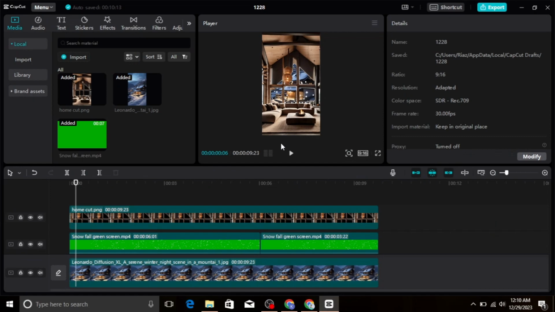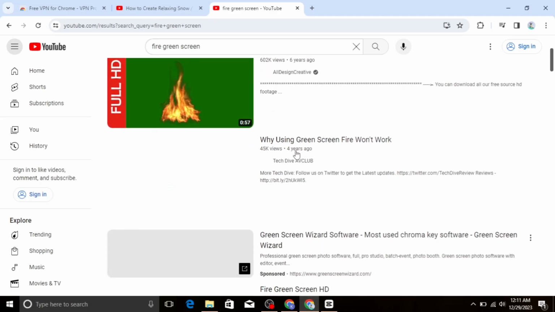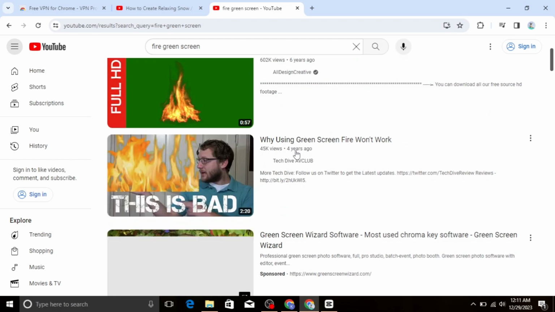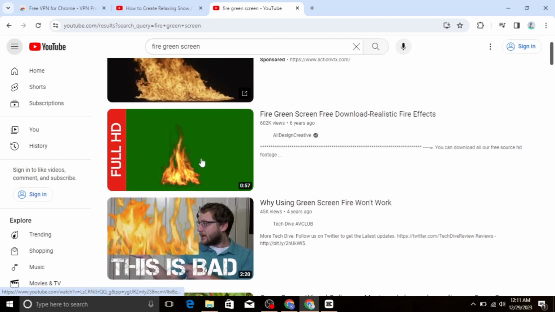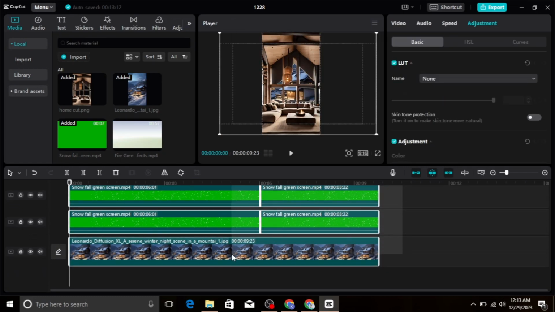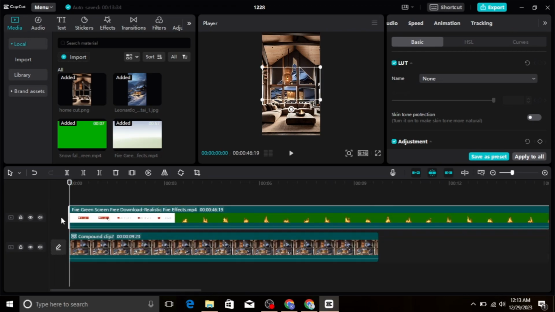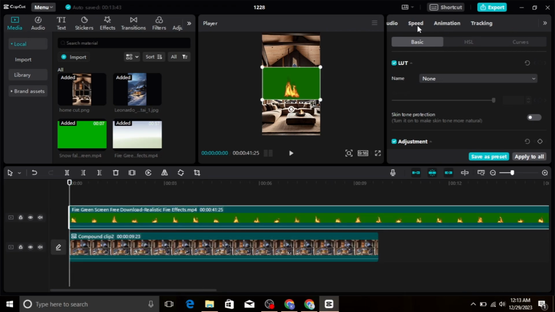I want to add a fire to this video. So what I can do is simply go to YouTube and search for a fire green screen. You will find a lot of videos and simply select one that you like and download it to your computer. Then import it into CapCut. Select all and right click on this to create a compound clip. As you can see, they are now a compound clip, so drag and drop the fire video.